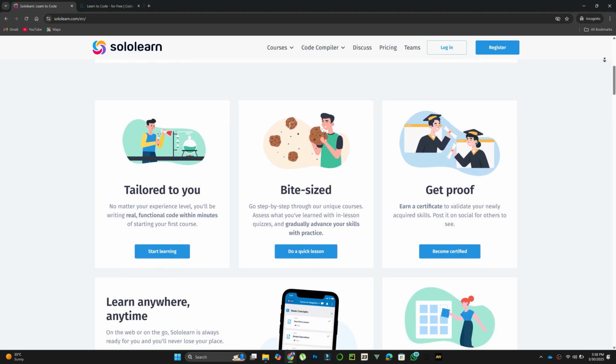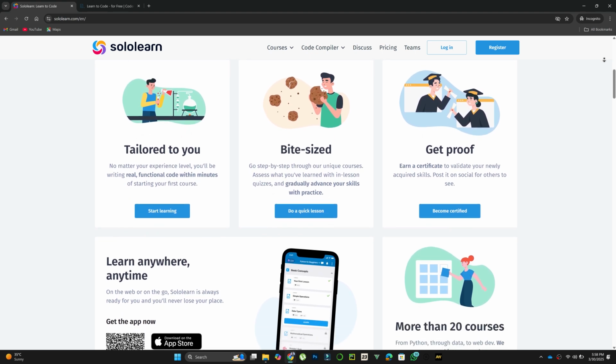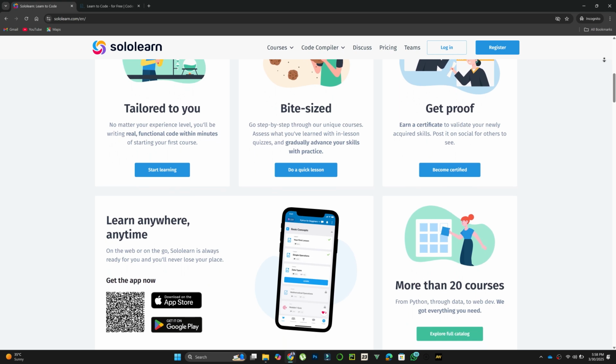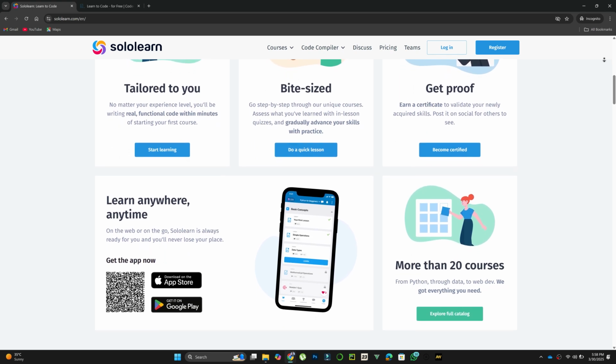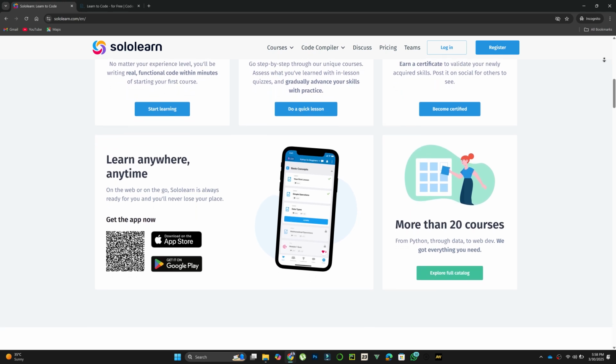In conclusion, Mimo is a great choice if you're looking for structured lessons and hands-on projects, while SoloLearn is perfect for learners who value flexibility and community interaction. Both apps have their unique strengths, so choose the one that aligns with your learning style and goals.